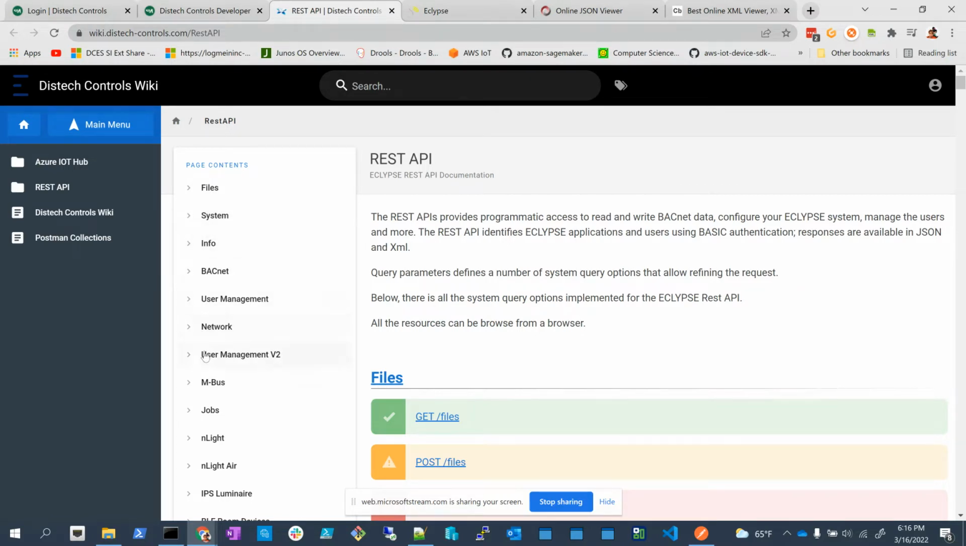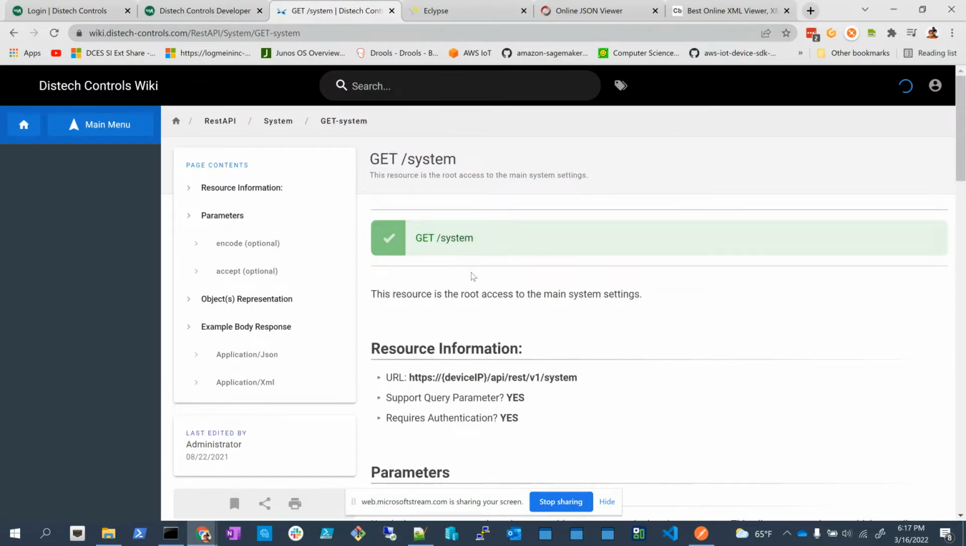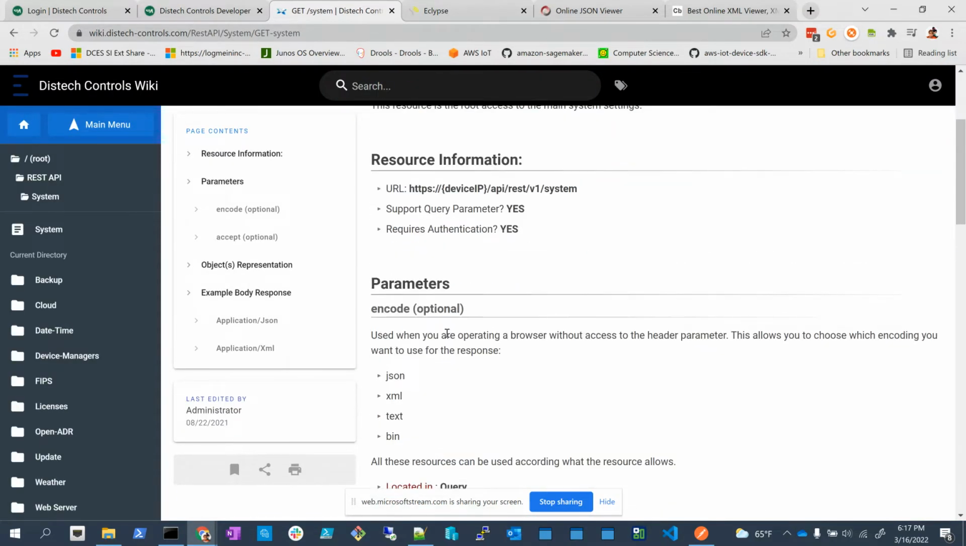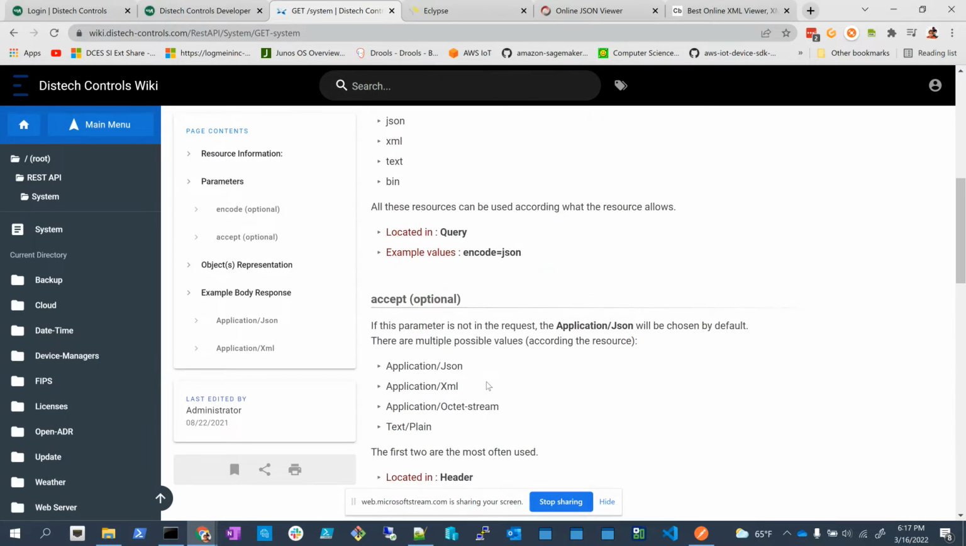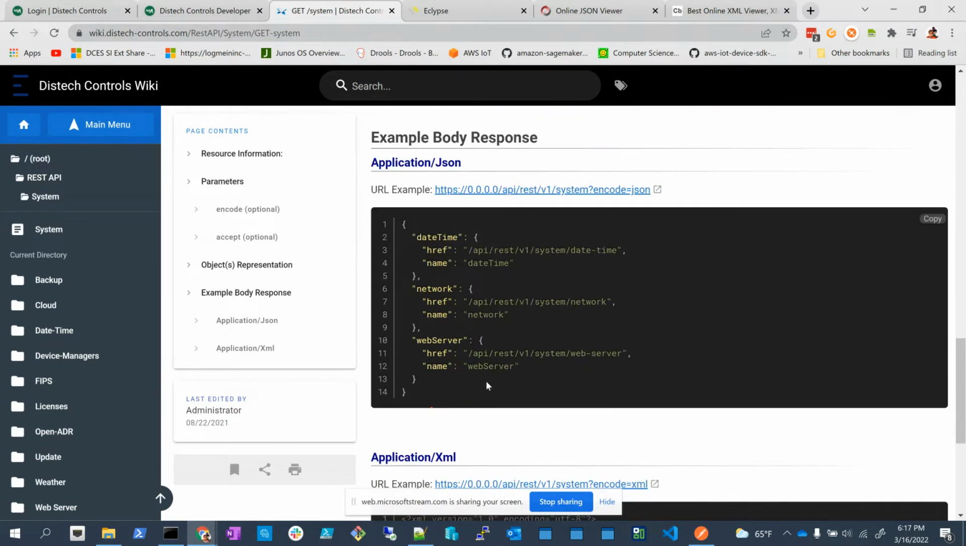So here you can choose which call you'd like to make and see what an example call might look like: URL, parameters, headers, and that sort of thing, and what an expected response will look like. So this is where you'd get that information.